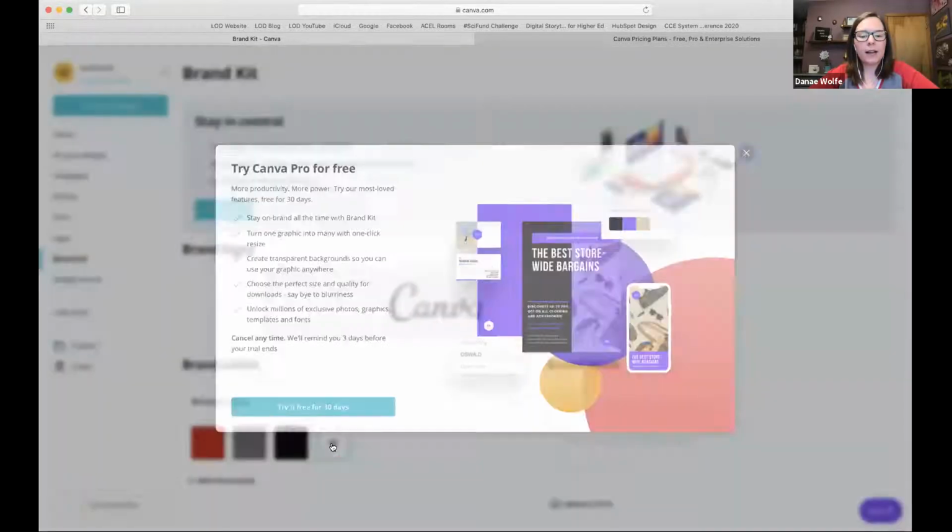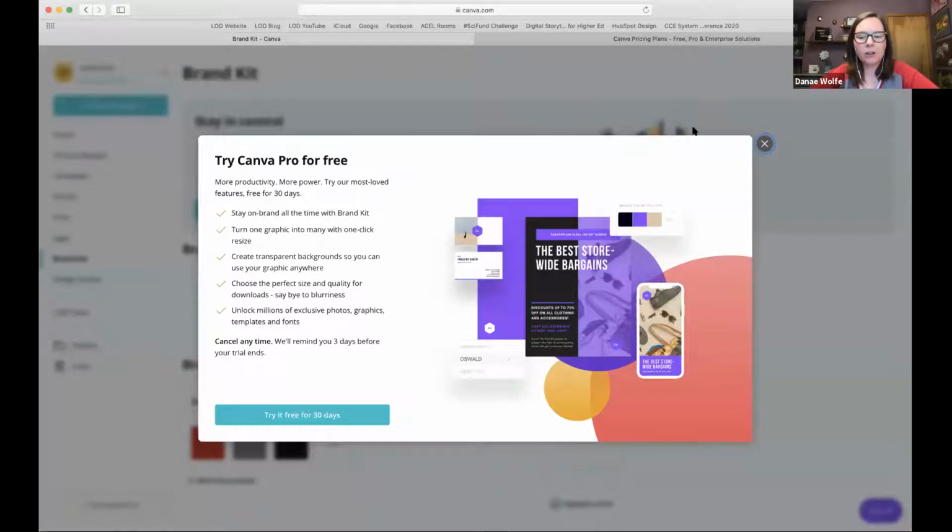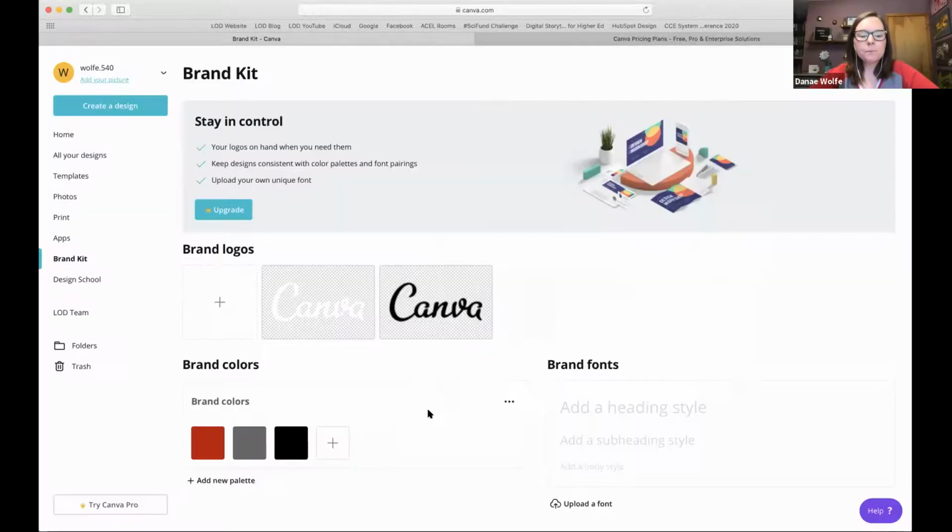It looks like if I try to add any more than that, it tells me to go ahead and upgrade my account. So that's pretty much the only functionality that you have for your brand assets unless you upgrade. But it is a good idea to go in there and at least add some of those brand colors that you're going to be using a lot, like our scarlet and like the gray.